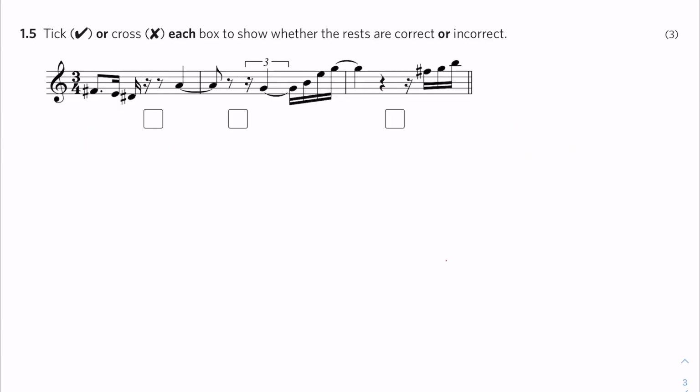Next, 1.5. Tick across each box to show whether the rests are correct or incorrect. Here, we're dealing with the grouping of rests. The rests are grouped in a very similar way as the notes. We have 3/4 time, which is a simple time. Bottom number 4 shows crotchet. So we have 3 main beats. Each main beat is a crotchet. Can be shown like this, 1, 2, 3.